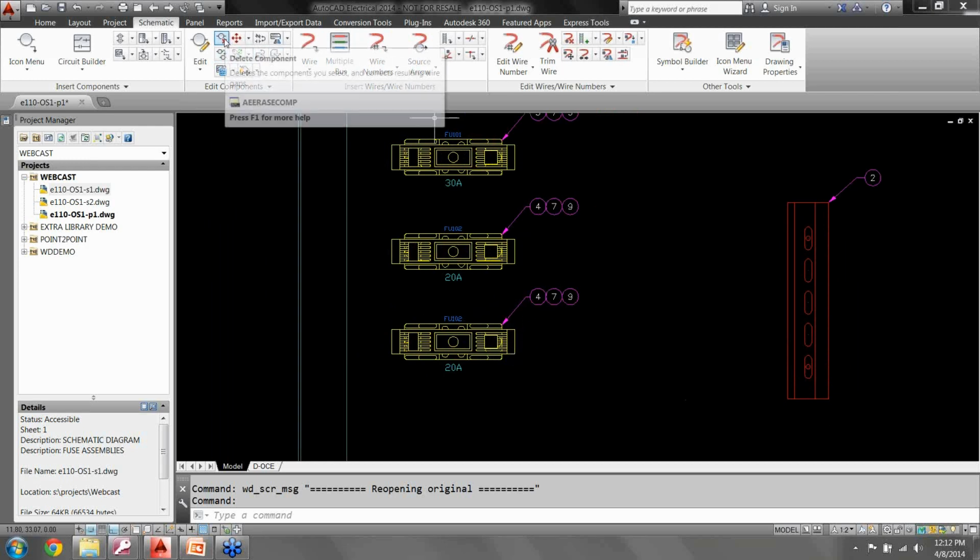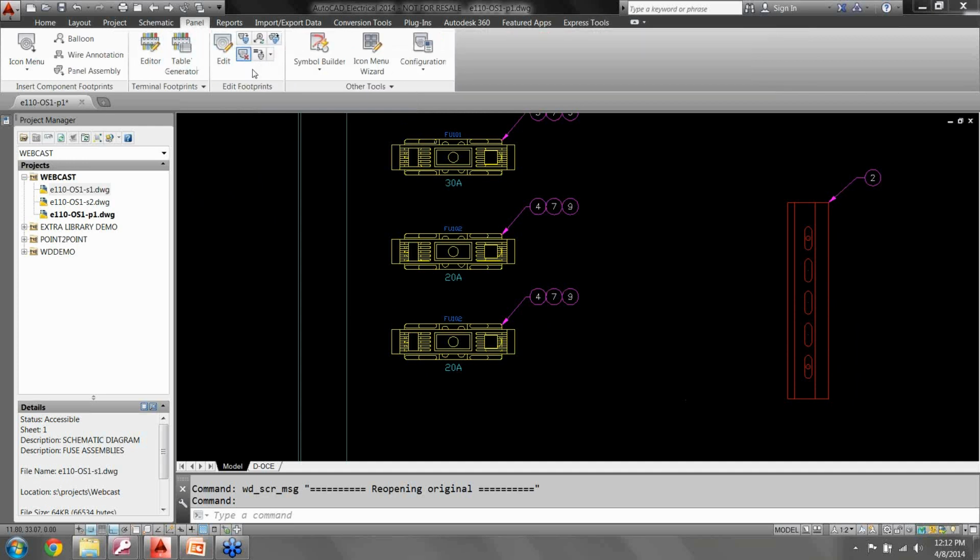I'm just going to simply delete it, because that's all I need to do right now. I don't really need that particular fuse in there twice. But you just have to pay attention to make sure you don't accidentally forget that skip.